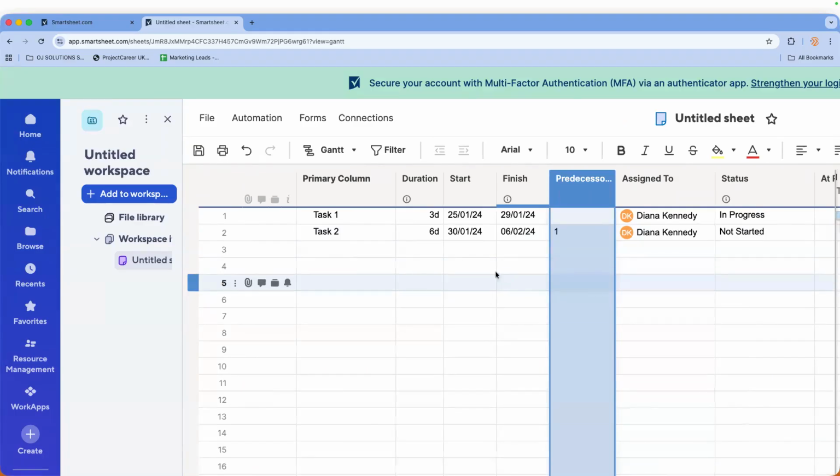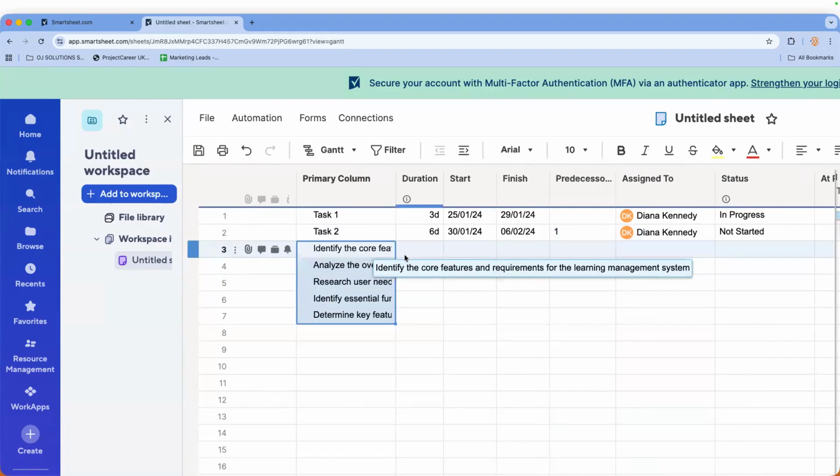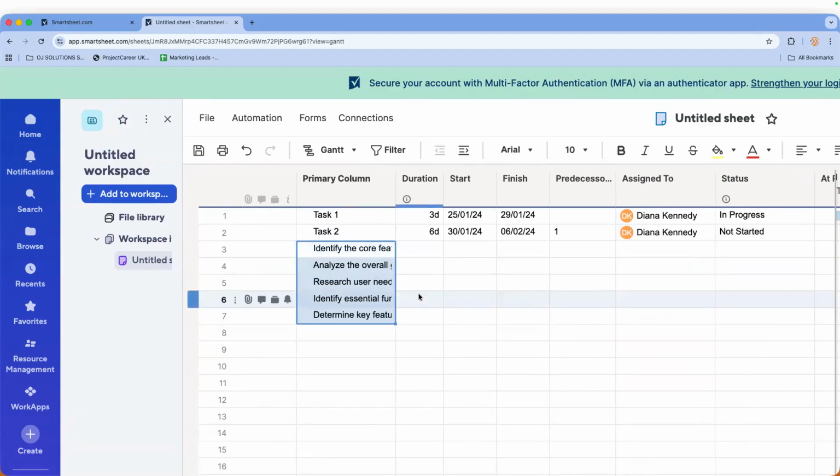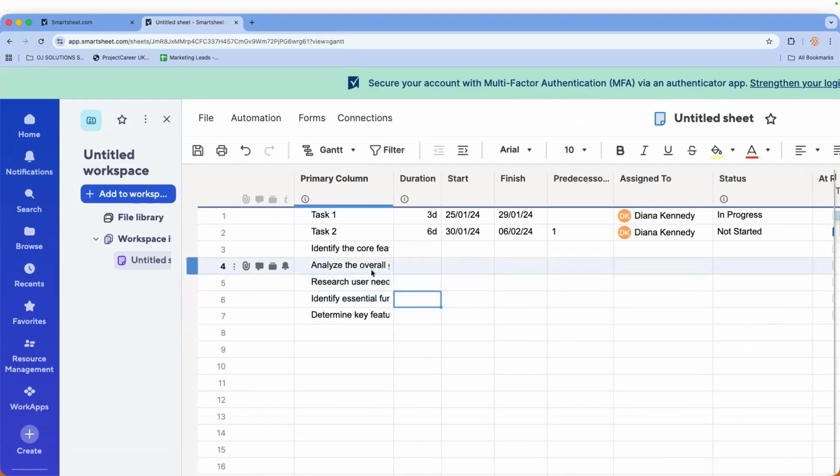Now, let me just copy that again. As an example, if I wanted to say that this activity here, identify essential functionality such as cost, was dependent on analyze the overall, I would then go to the dependencies and do what? Yeah, perfect.